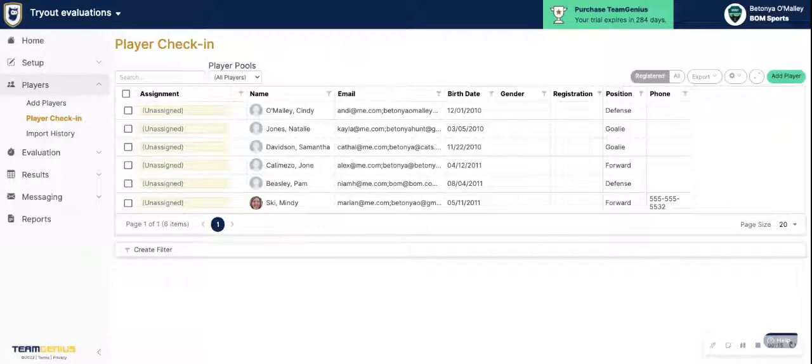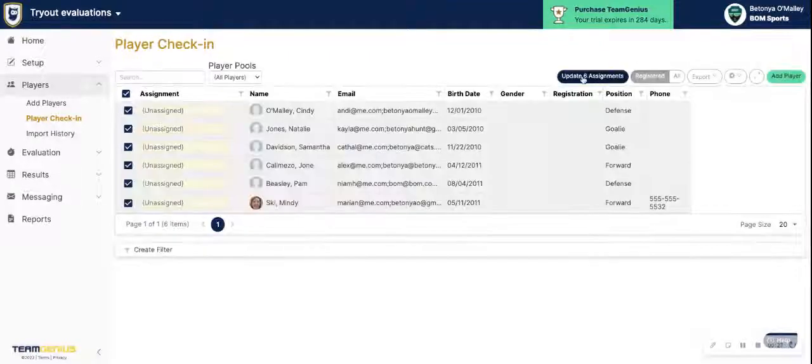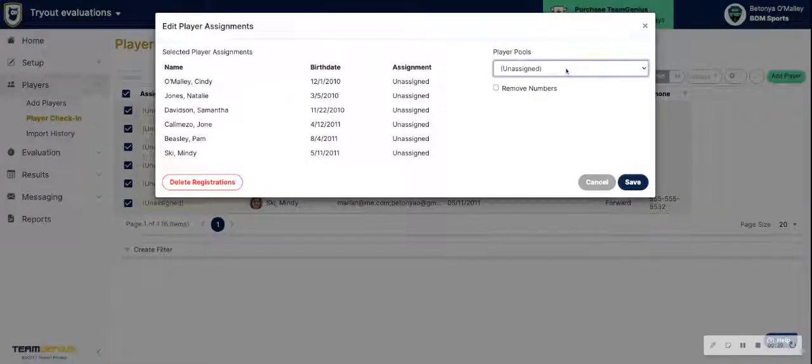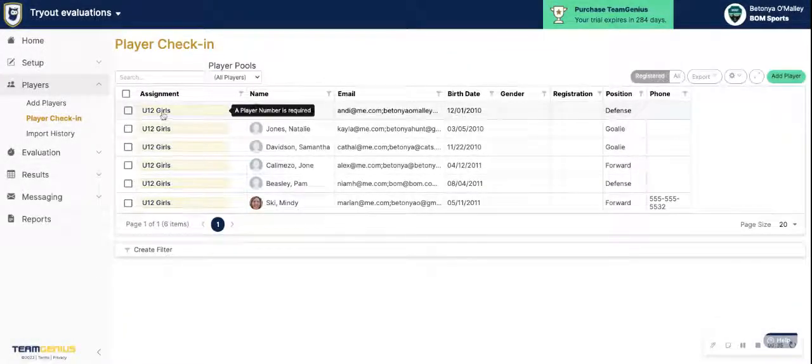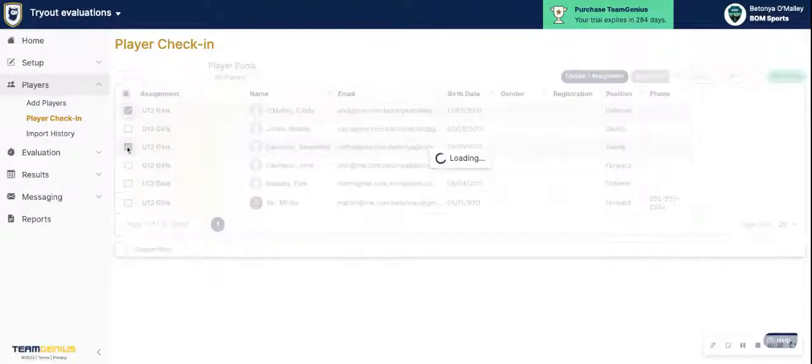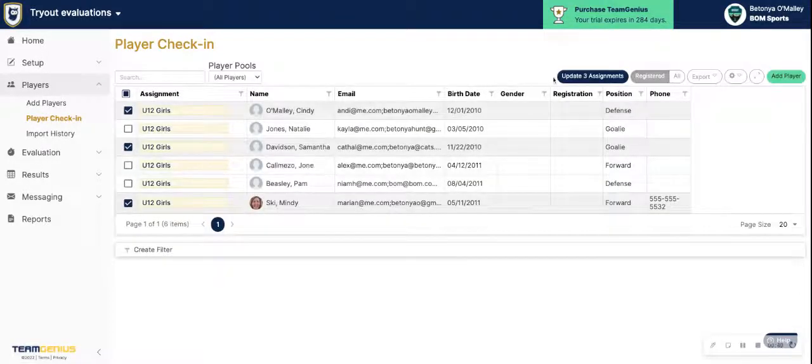If you haven't yet assigned them to a player pool, you're going to see this assignment as unassigned in the assignment category here. If we wanted to assign all of these players into the same pool, you could select all, update the 6 assignments at the top, and then find the pool that you want to assign them to. Alternatively, you could also click on each individual assignment or select a few to move into a different player pool.